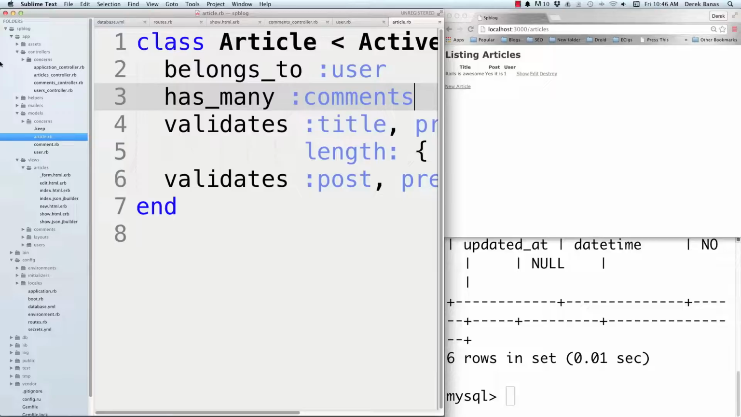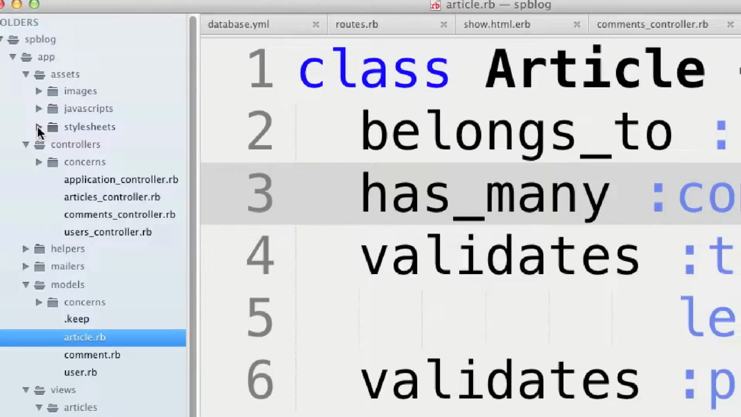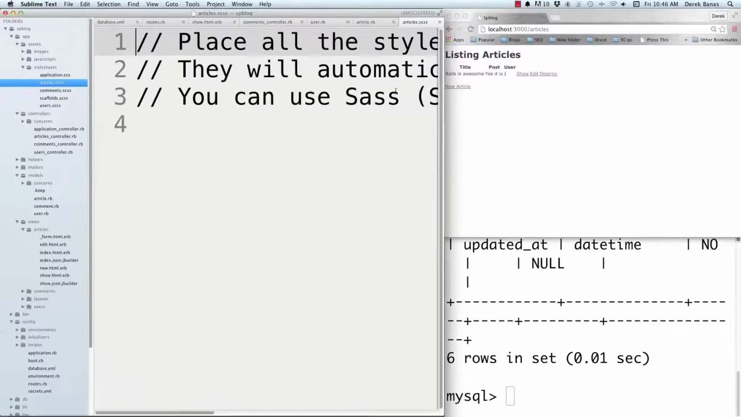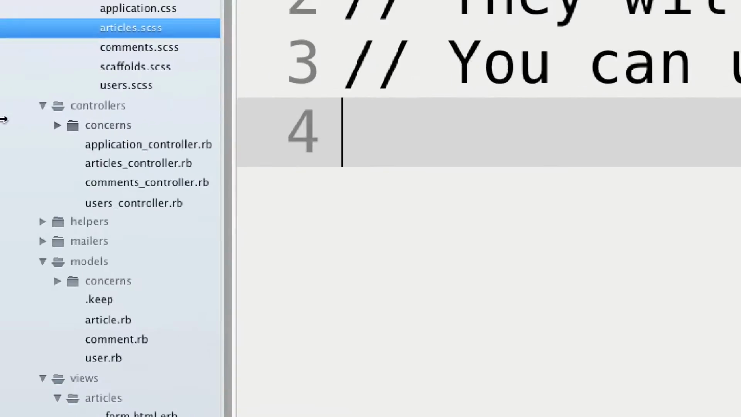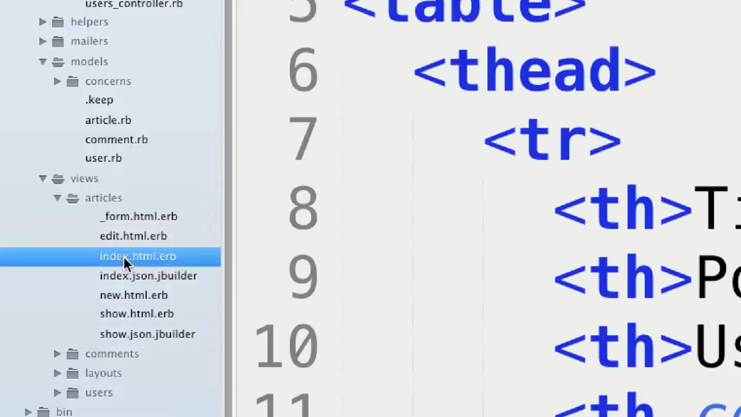Now, of course, if we're going to be styling things, we're going to be styling our style sheets, and our style sheets are going to be located up here inside of assets, and of course in the style sheets directory. Specifically, we want to zoom in and edit the article style sheets. So here we are, and let's think about what we want to style. Let's first decide that we just want to style the articles index. So those are going to be in the view section. So here's articles, and here is the index file.